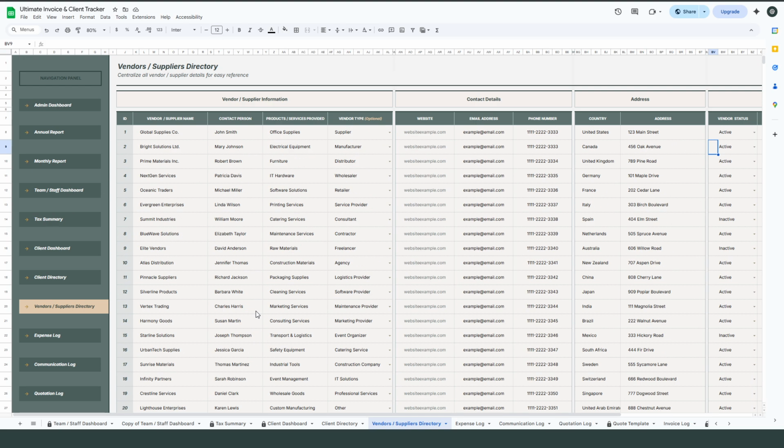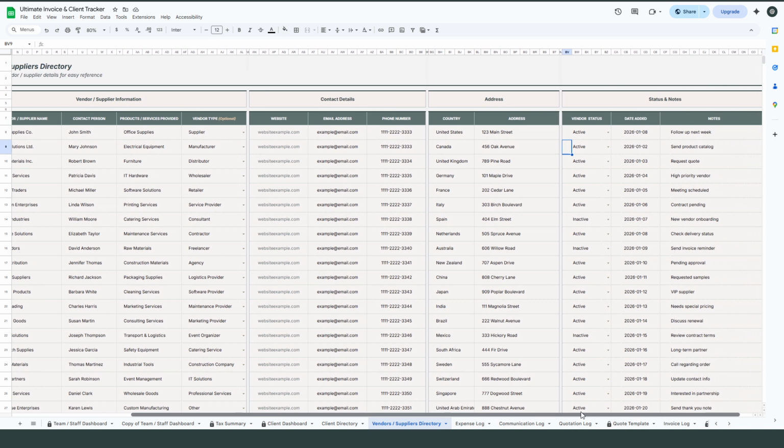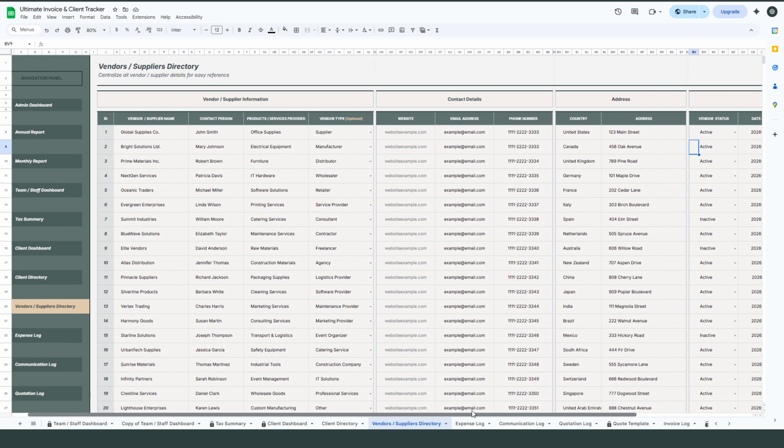It's also fully synced with other related tabs in the spreadsheet, meaning any information you add or update here is automatically reflected wherever it's needed. This helps you stay organized, maintain accurate records, and manage your vendors efficiently without duplicating work.